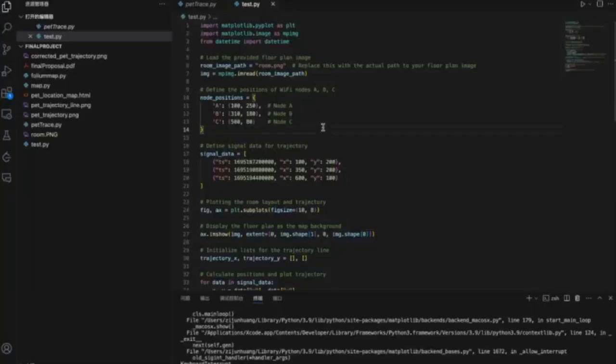Today I will introduce the project where we visualize a path movement within a room using Wi-Fi signal strength data, and the trace is calculated dynamically using the trilateration algorithm. I will explain how the trilateration algorithm calculates the path position, how we use this position data to generate the trajectory on a floor plan, and future steps to integrate real-time data and refine the system.